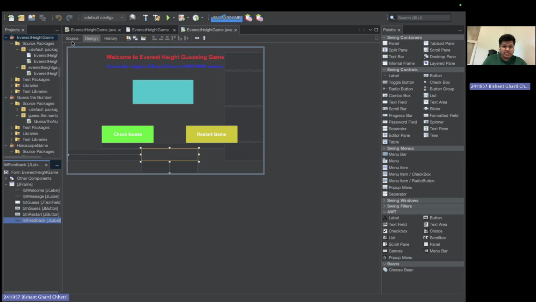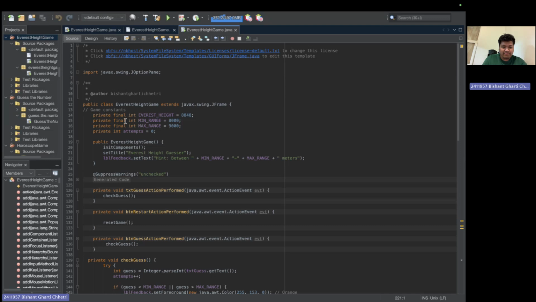And then in the code, I put a private final int EVEREST_HEIGHT with the actual height of Mount Everest added for it. Then I put a minimum range, because it will be easier to guess, so 8,000, and the max range will be 9,000. Then for int attempts, I put zero, so it starts from zero. Then I put the title name Everest Height Guesser, and a hint between the min range and the max range, with the meter.